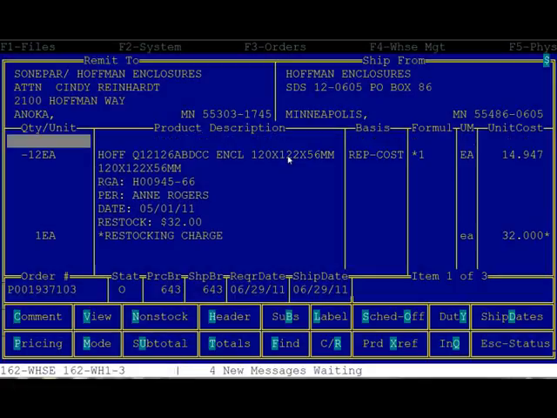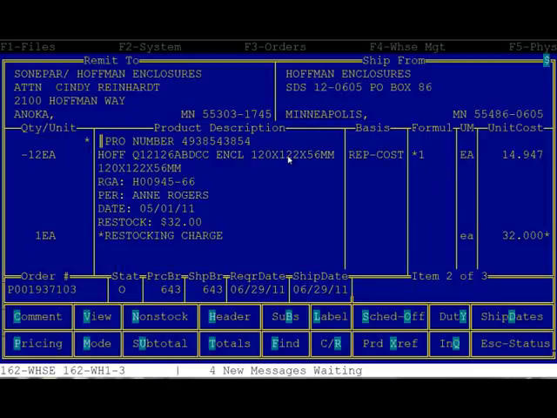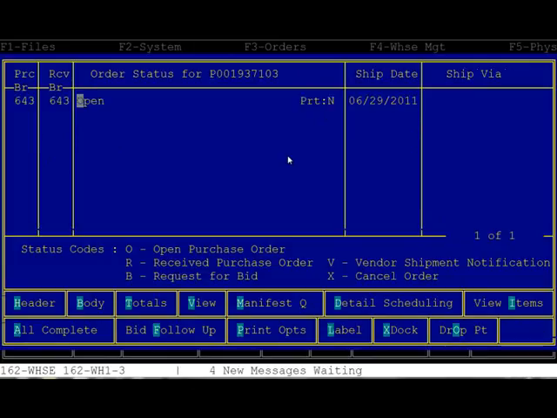After the return has been shipped, re-access the return PO and record the tracking or pro number as a general comment. Finally, we receive the return by changing the order status from open to received. And that's how we manage returns.